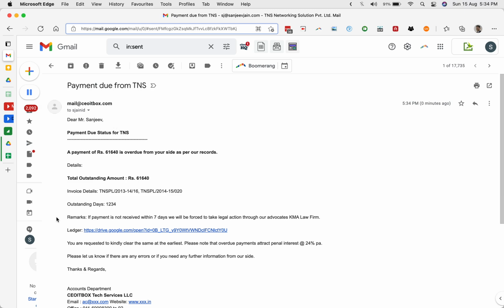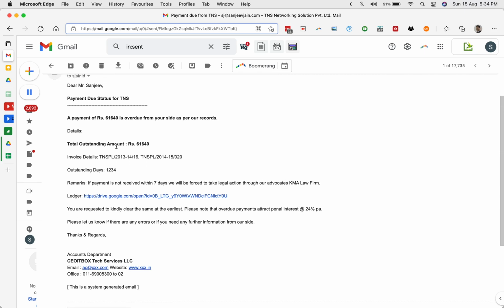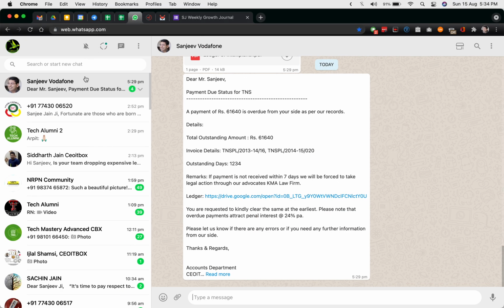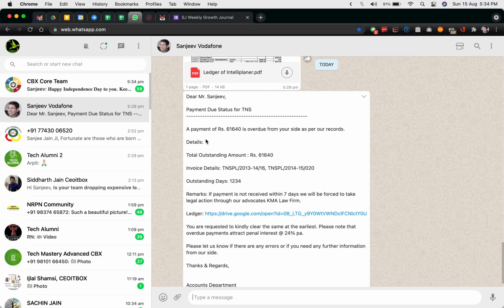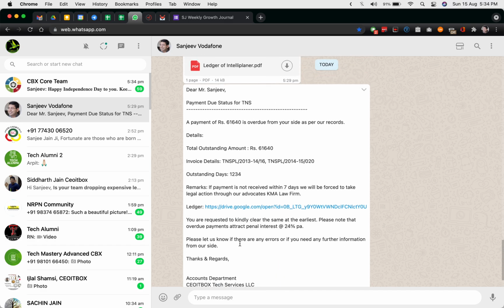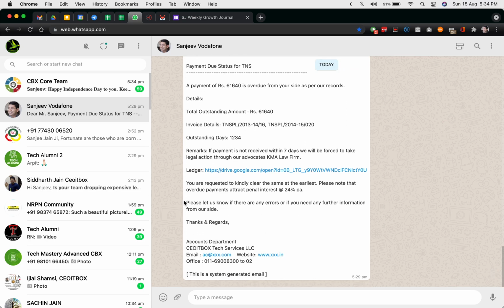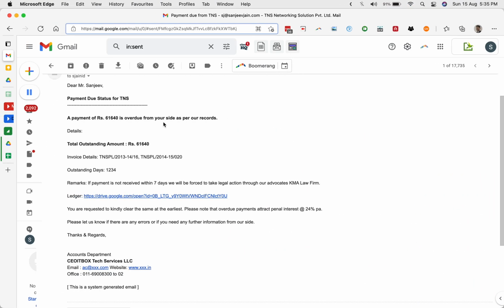In the email, you can see that this mail is now nicely formatted with bold and everything, and you can also do many other things. And if you go to WhatsApp, you can see the same message. It has already removed the HTML formatting and it is coming as plain text automatically. So you don't have to have two separate texts, only one text, and it automatically converts into plain text with the attachment for the COIT box payment reminder.